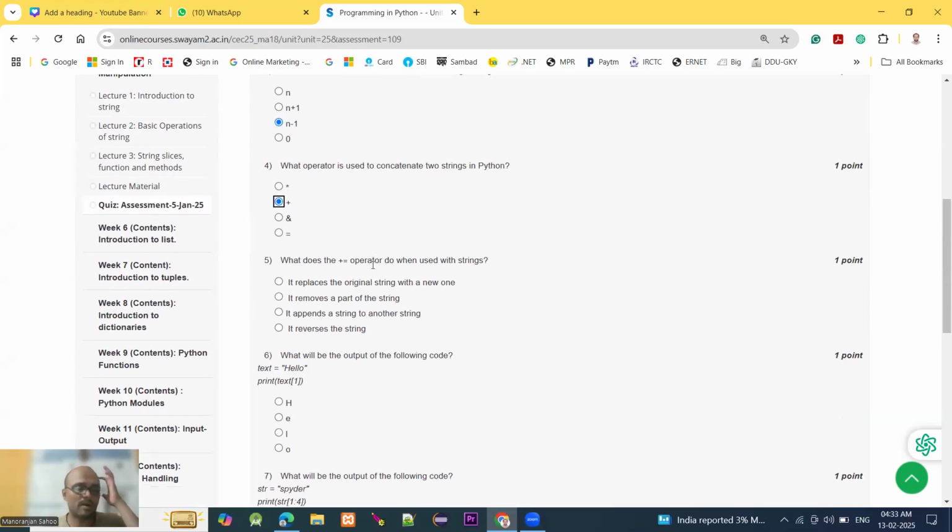Moving to question number 5. What does the plus equal to operator do when used with strings? It appends a string to another string. So option C is the right answer.